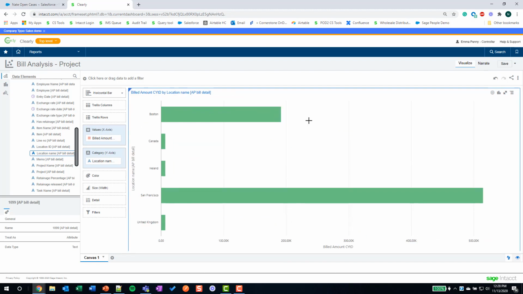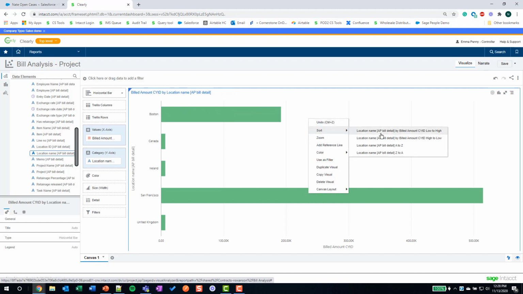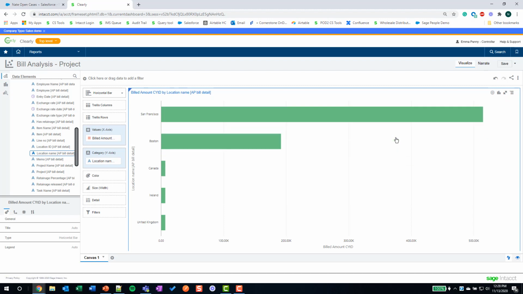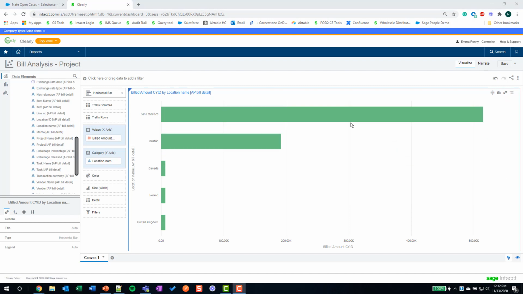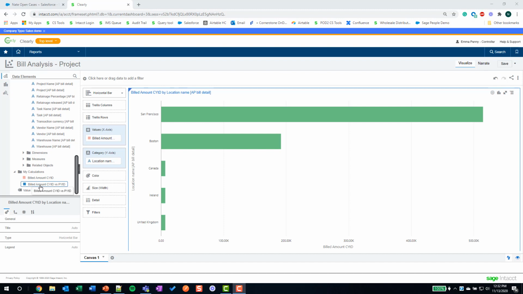Next, let's change the sorting mechanism. If we right click on the chart, go to sort, we can sort this report from high to low. Next, let's create a comparison effect to compare current year to prior year. First, we will add another calculation that divides the current year's billed amount by prior year. Again, we simply click and drag, this time into the color option.